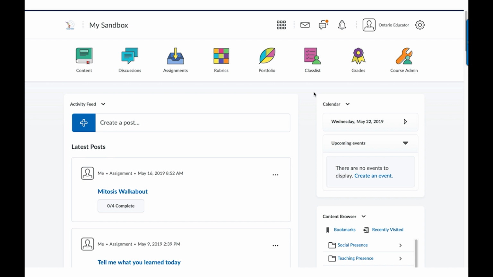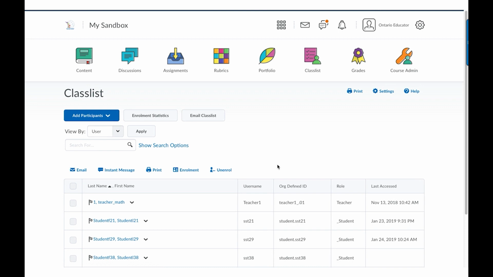The Class List tool in Brightspace provides educators with a number of options for accessing specific features related to a given student or group of students. From the class list, you can quickly email the whole class if you would like. Additionally, you can see when a student last accessed your class.